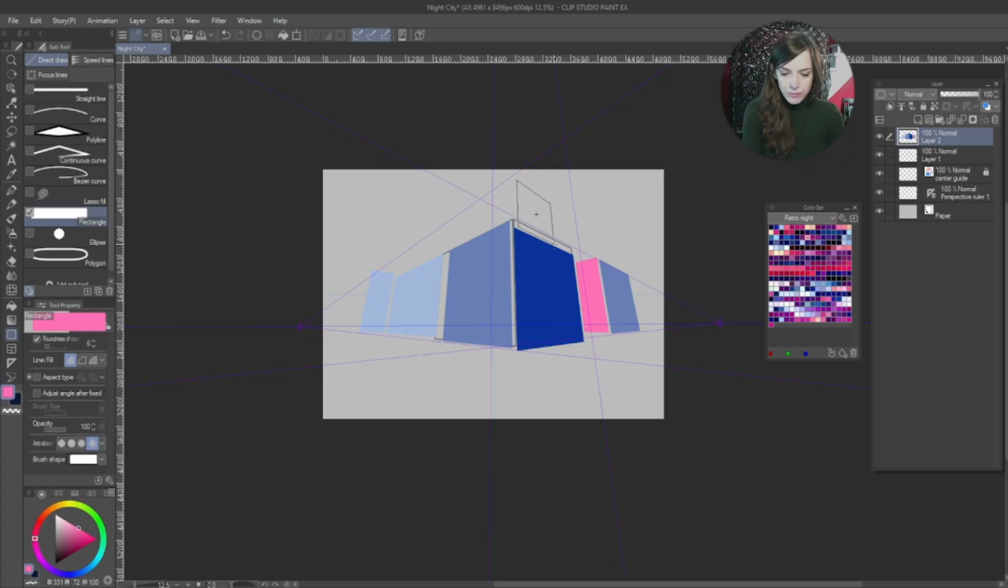Super cool, right? I'm just making a very abstract cyberpunk city look.